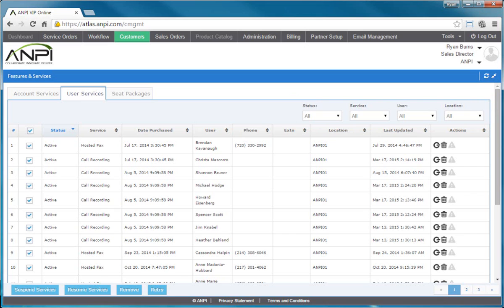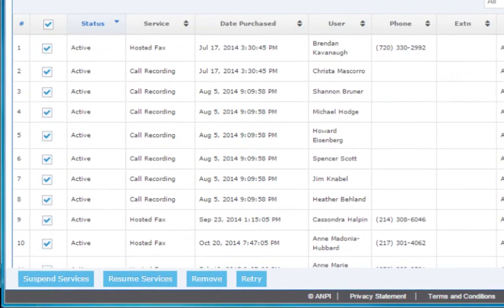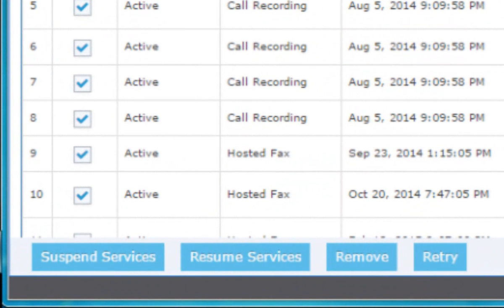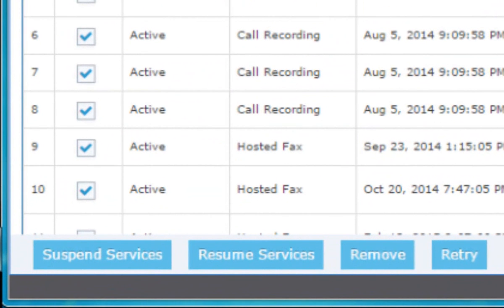Staying in the User Services tab, here, you may need to suspend user services. To suspend all user services, check the box next to the status column heading, or check the box of each individual service you wish to suspend. To suspend multiple services or an individual service, click the Suspend Services button. To suspend an individual service, you can also click the suspend icon on the right in the Actions column for that service. If one or more services has been suspended, you can resume those services using the Resume button on the bottom.